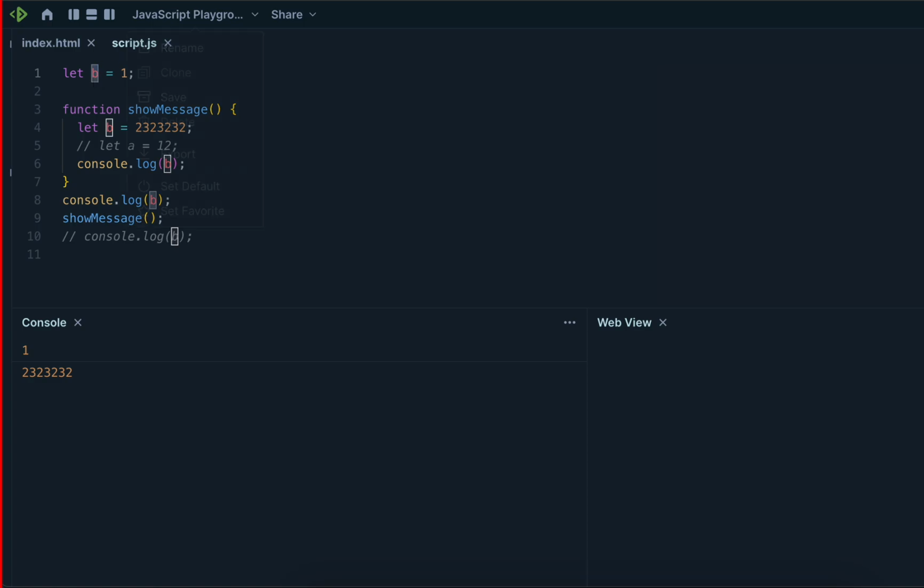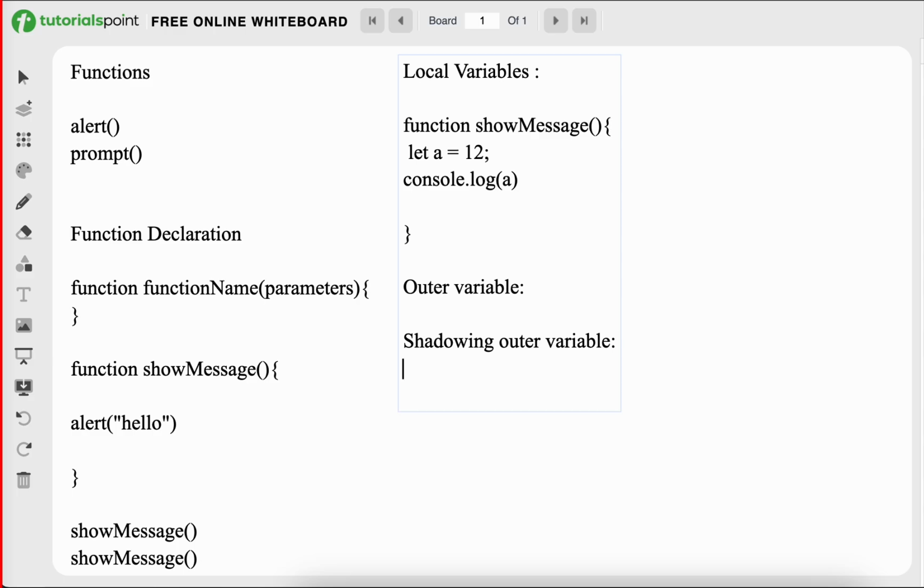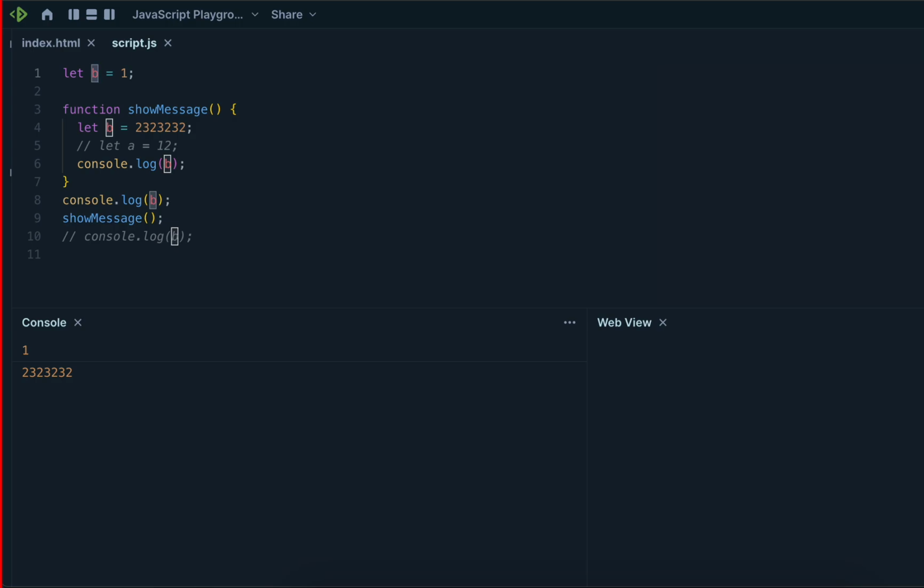Okay, the next thing we need to know is the global variable. What is meant by a global variable? Variables declared outside of any function are called global variables. They can be accessed by any function in the script. For example, you can see this, let b equal to 1. This is called a global variable.